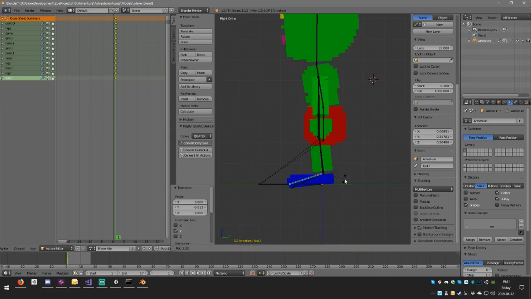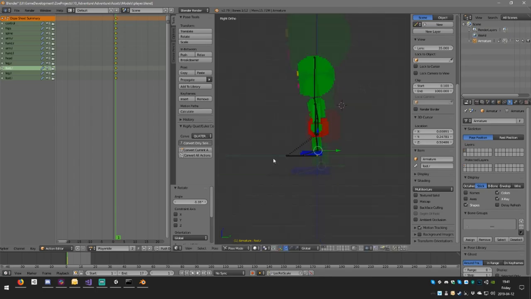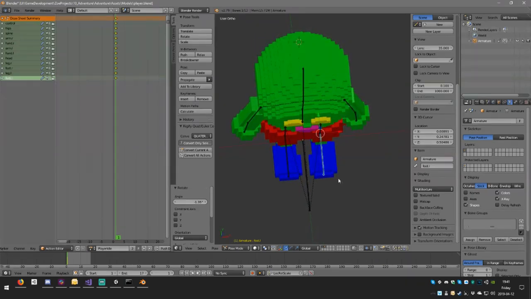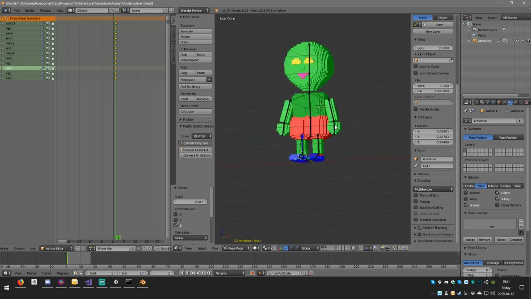Rotate. Okay, so I've straightened his feet. Let's also rotate the feet a bit. Z, and rotate Z. So he's a little bit more comfortable.